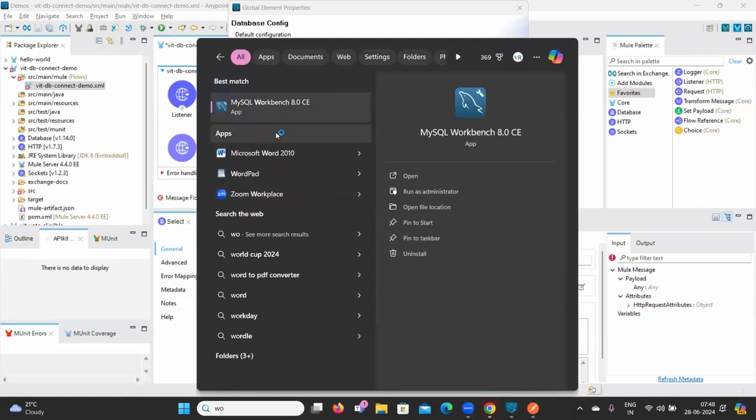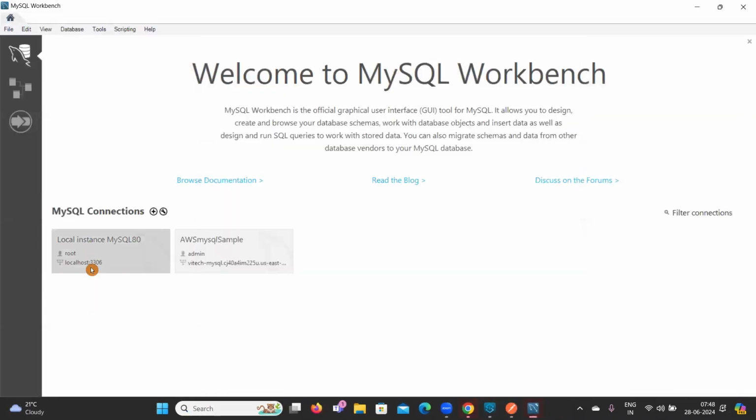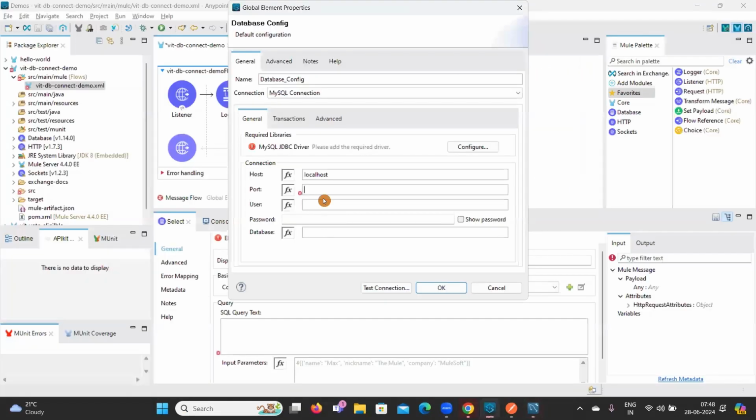But if you don't know how to find it, just open this app, and here you can see localhost colon 3306. The port is 3306. The username is root. The password also I have given as root. What is the database I need to connect? That is very important. Okay, user. So here there is one drivers issue.